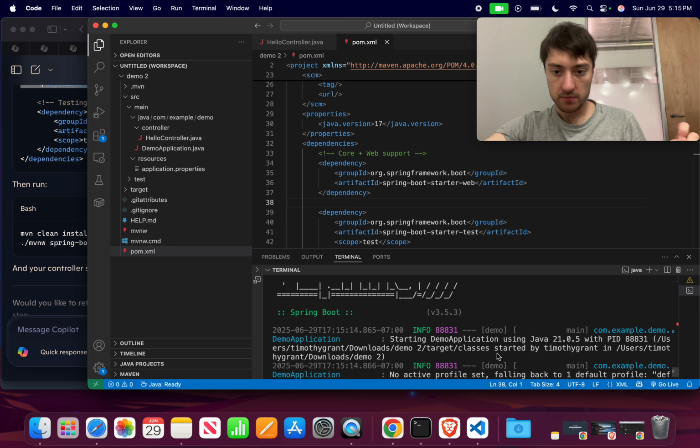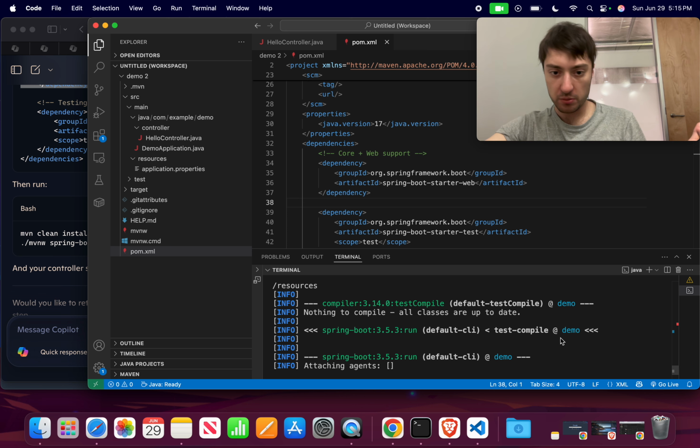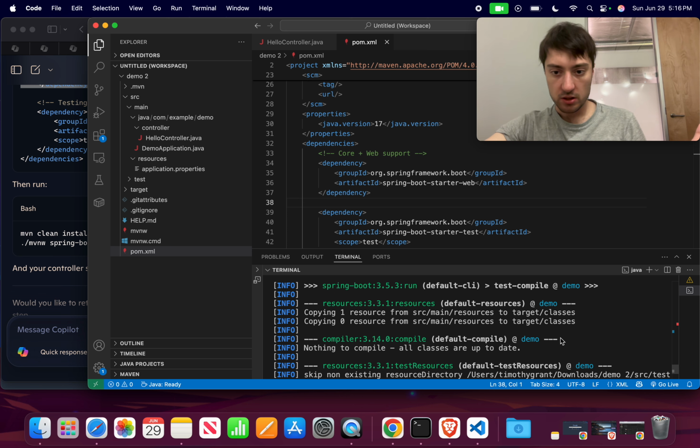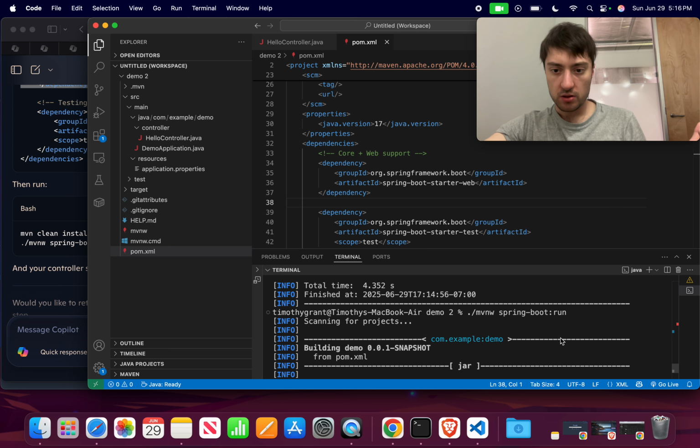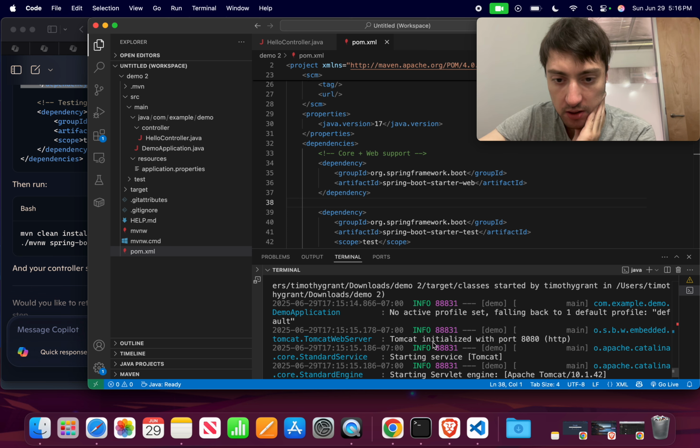Okay. So it's the PID. We don't care about the process which things are running on. Do we have control of the process? Hold on, that's actually kind of interesting. Started demo application with Java here with this process ID. Okay. Tomcat initialized to port 8080.